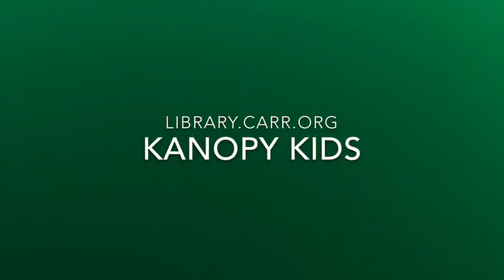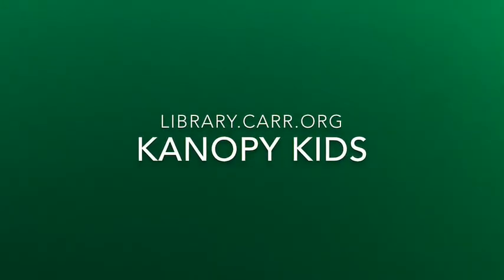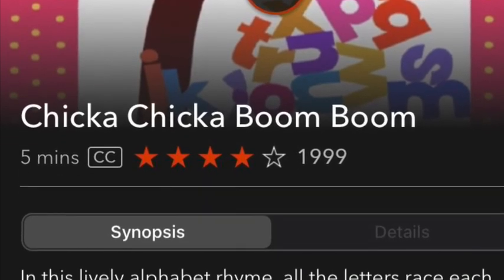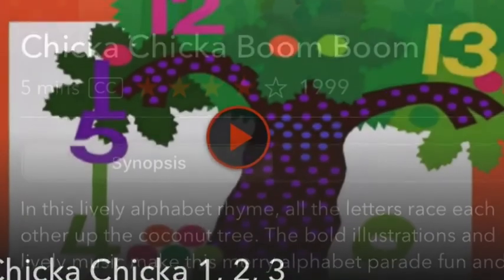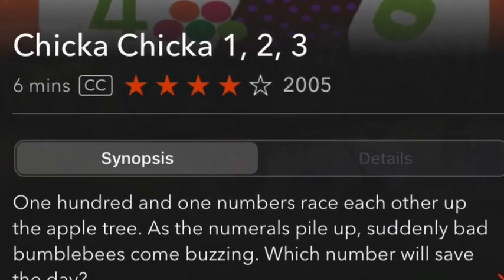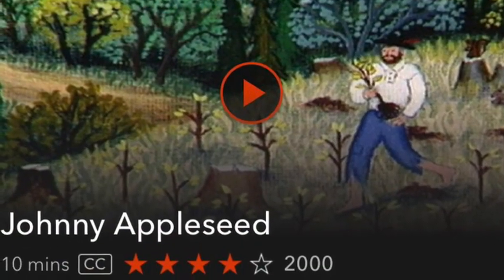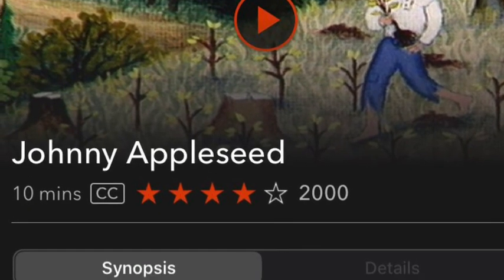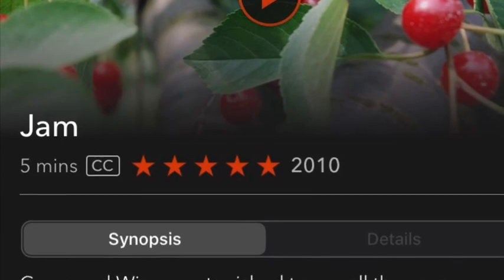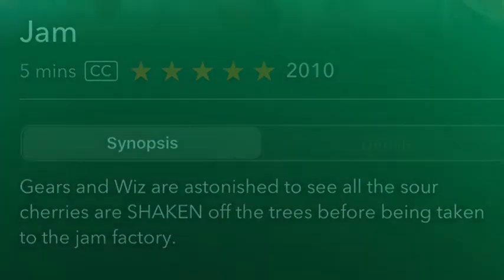You can also go to Canopy Kids and watch short videos. Here's a video using the book Chicka Chicka Boom Boom. That's a fun alphabet book. And here's the Chicka Chicka 1, 2, 3. So much fun to sing and read. Here's one on Johnny Appleseed and learn how he planted seeds. Here's one on jam made from cherry trees.